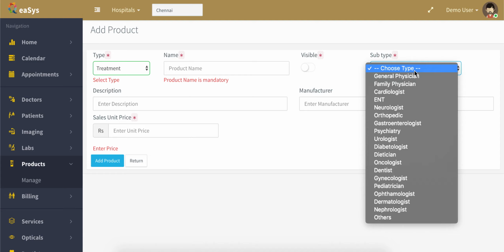So if you're running a hospital, you will see there are various specialties there. So based on the login and the discipline of the particular specialist, it will automatically display the procedure and treatment on the appointment screen. That's how it looks.